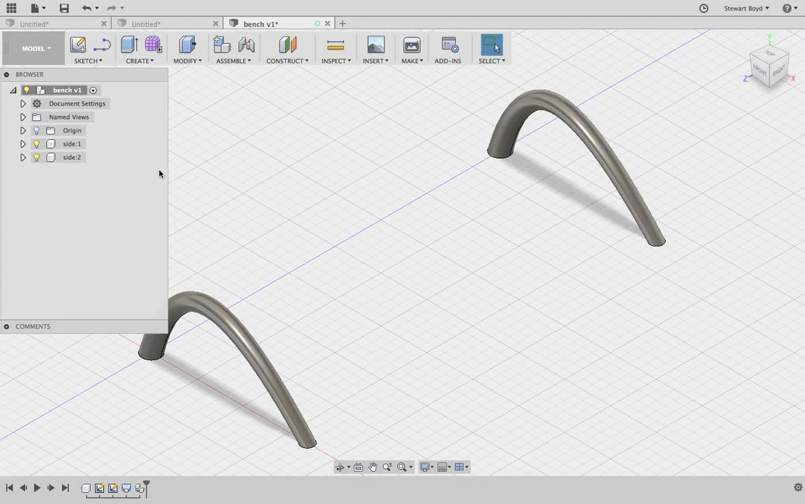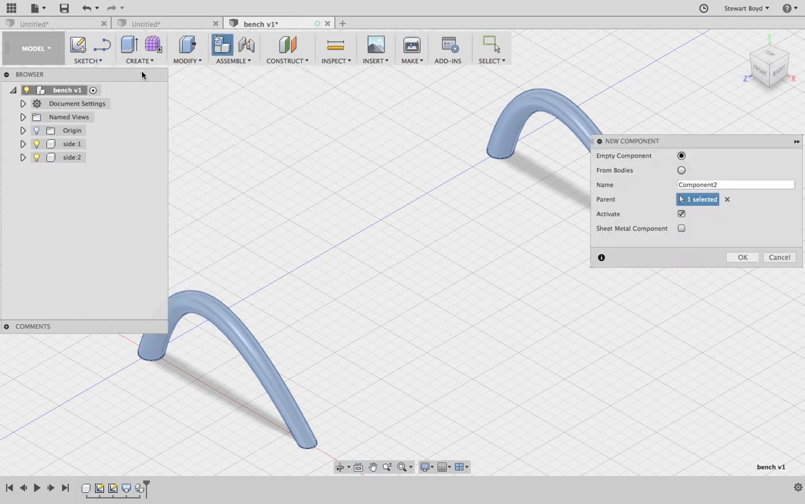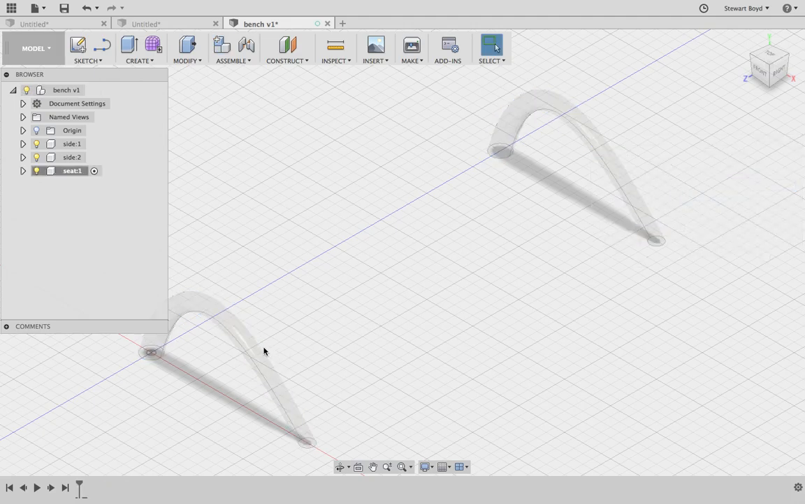Now the next thing to do will be to create a new component. So I know I've got these two sides. If I was in that one, you can see that that one becomes deactivated. Now to create the seating area, I've got to go back to activate the full component and then go to create a new component. And I'm just going to call this the seat. And they both go like a light grey because they're not activated.